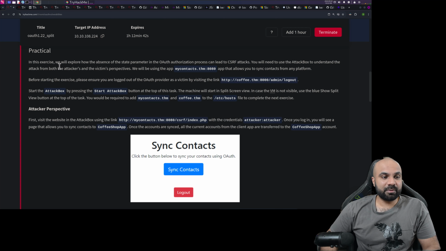In this exercise, we will explore how the absence of the state parameter in the OAuth authorization process can lead to CSRF attacks. You will need to use the attack box to understand the attack from both the attacker's and the victim's perspective. We will be using the app mycontacts.thm, which is hosted on port 8080, an app that allows you to sync contacts from any platform.